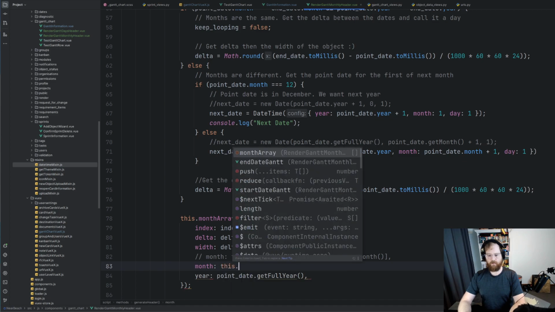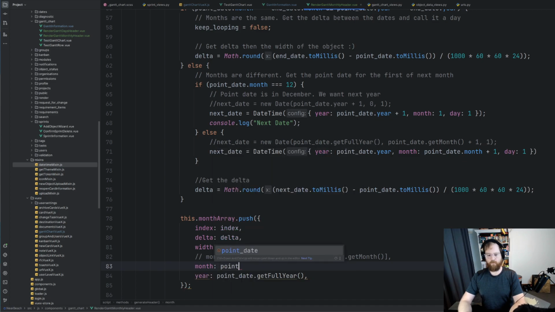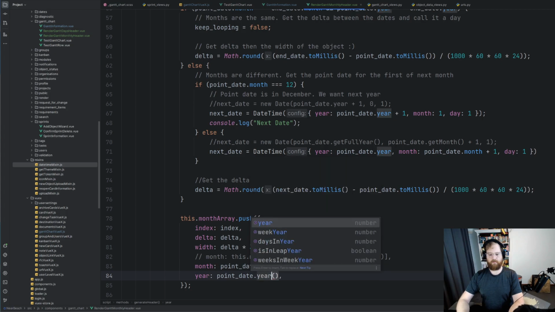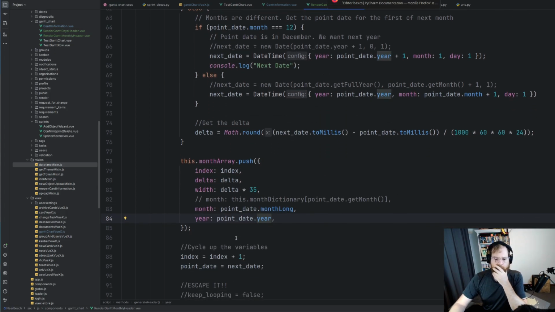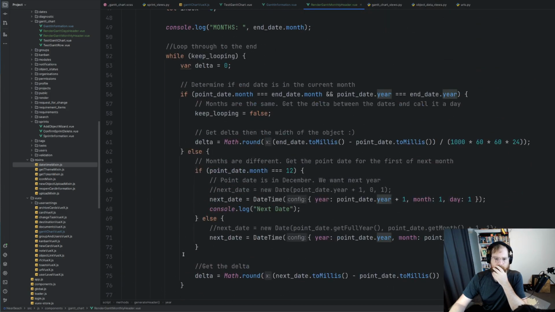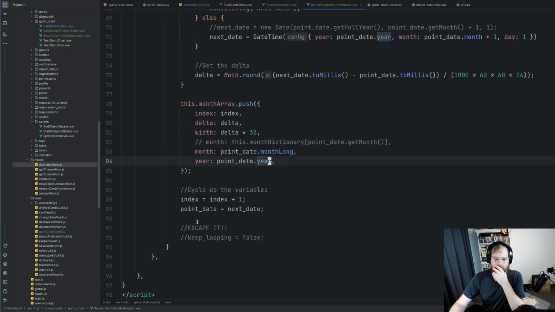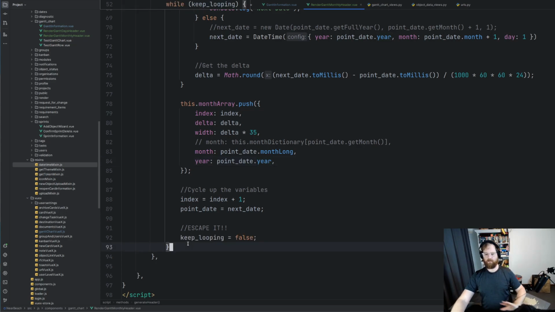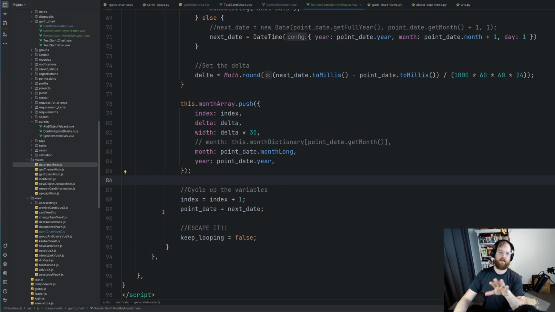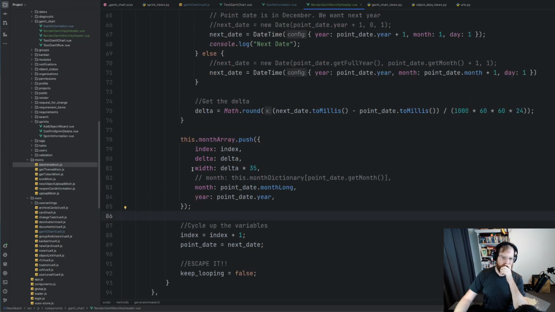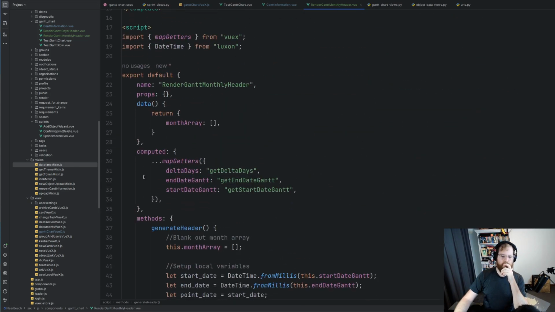This dot not month dictionary, point date dot month long. And then this will be year. I think that's it. Now, I'm going to undo that line. Reason being is I want to escape after the first one. I want to make sure this works.